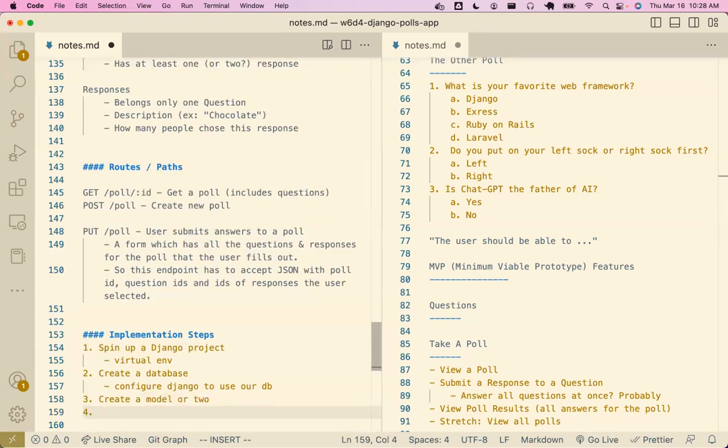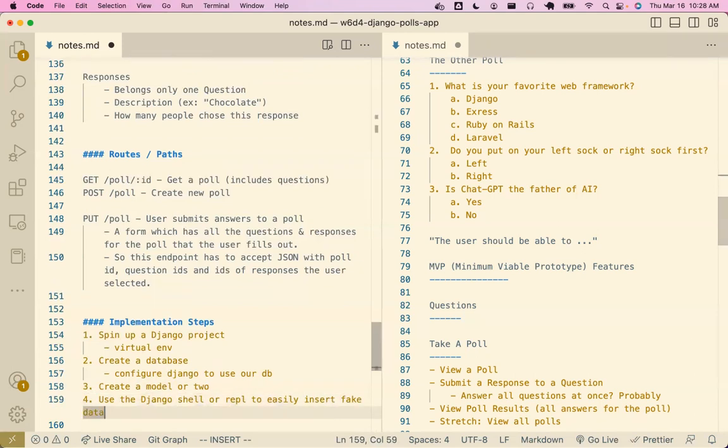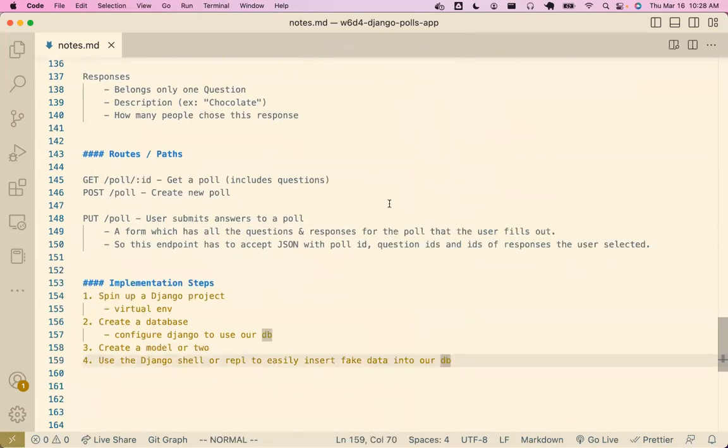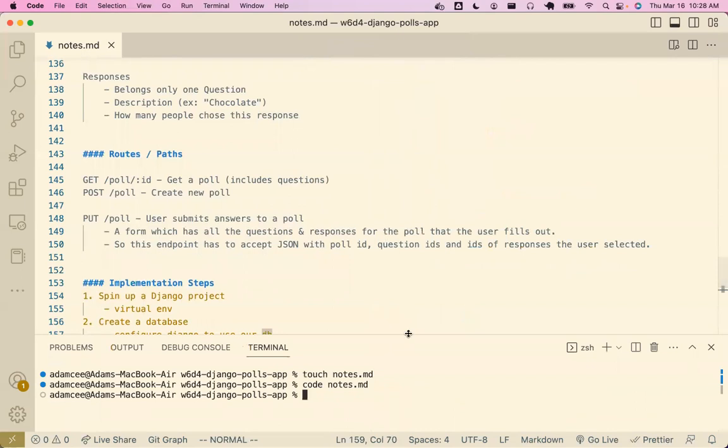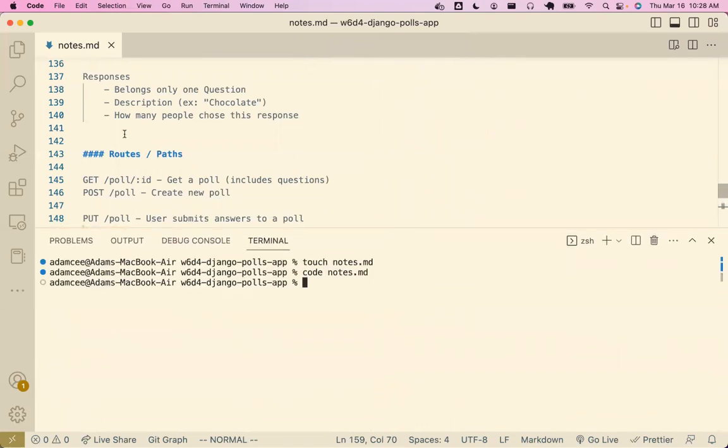And then I'm going to show you how to use the Django shell or REPL to easily insert fake data into our DB. And maybe we'll write some tests for our models as well. So that's the plan. And I'm going to shift into coding now and start to do a little setup.